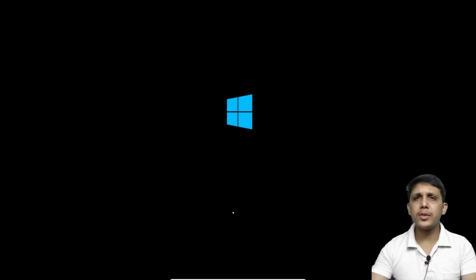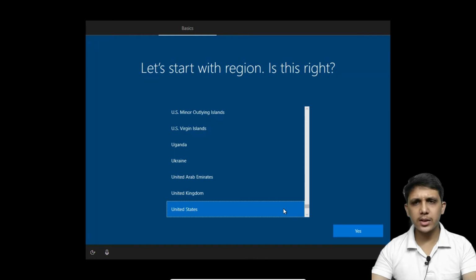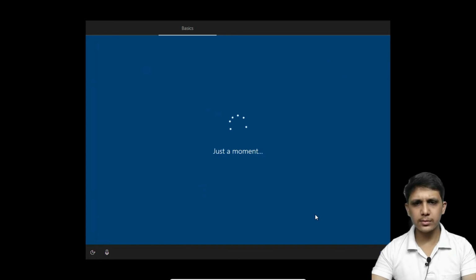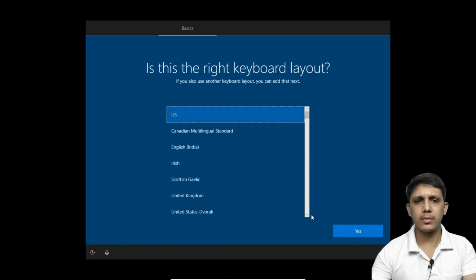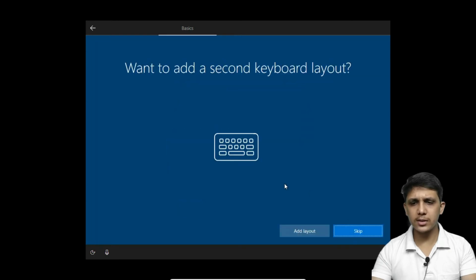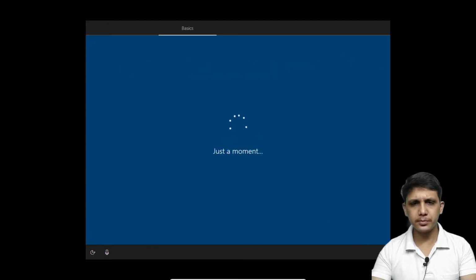After completion of the Windows 10 setup, it asks, let's start with the region. Select the United States and click on yes button. Here select the keyboard. I am selecting the English India keyboard language. Click on yes. Here they are asking for the second keyboard layout. Click on skip now button. Skip.